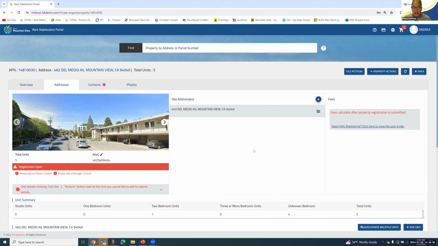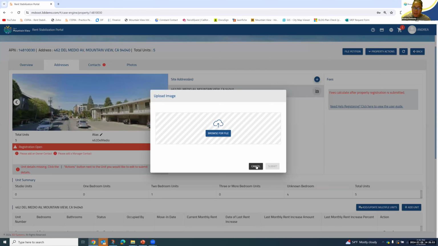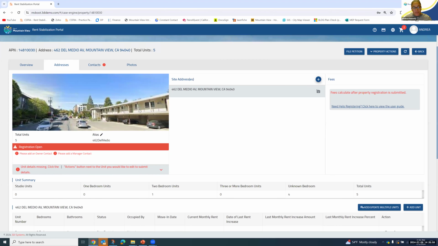All right. So as we're just sort of looking at our profile, we have a picture of our property here. I pulled it from Google. It's not always right. If you want to change it, you can do that by clicking on this camera and upload your own pictures. But you don't have to. It's up to you. The other thing we'll notice that is new, this little box over here where it has our fees. And then it'll give you a message saying fees calculate after property registration is submitted.